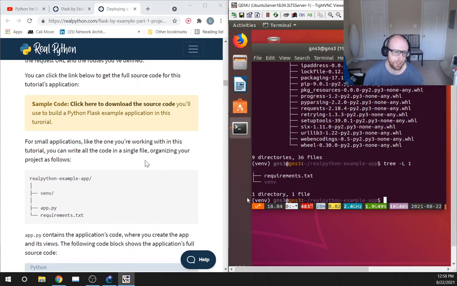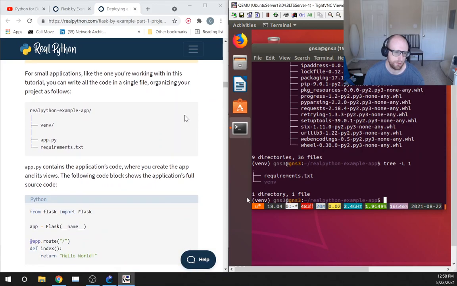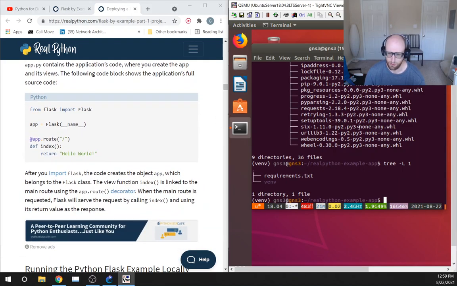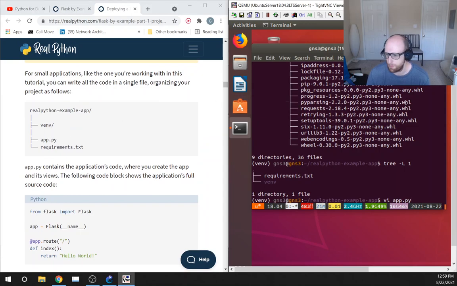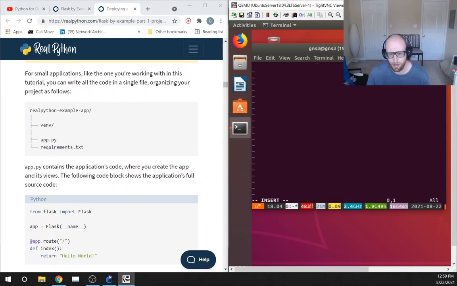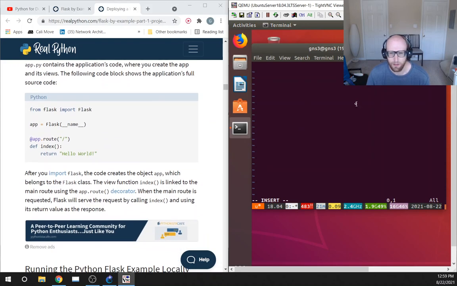For small applications like the one you're working with in this tutorial, you can write all the code in a single file, organizing your project as follows. app.py contains the application's code where you create the app and its views. The following code block shows the application's full source code. Okay, so we're going to work on that now. This is app.py, I believe it was called. I'll go and double check that. Yep, app.py. And now I want to go into edit mode. All right, so let's type this out.